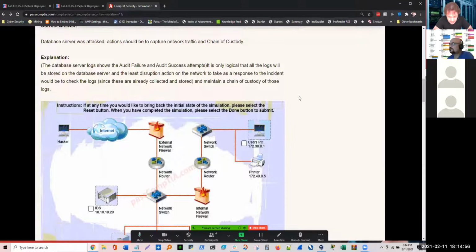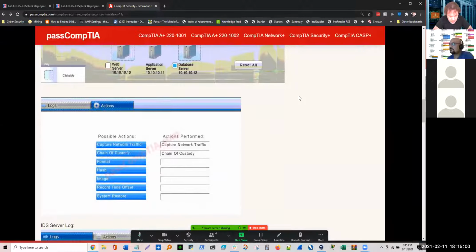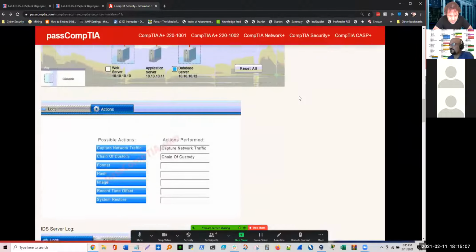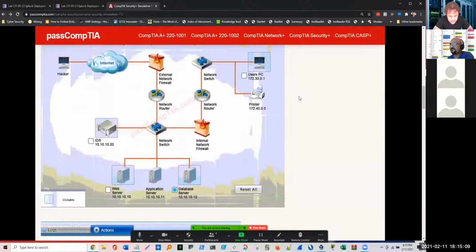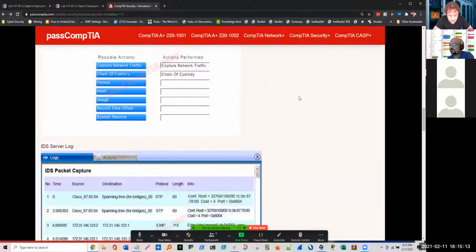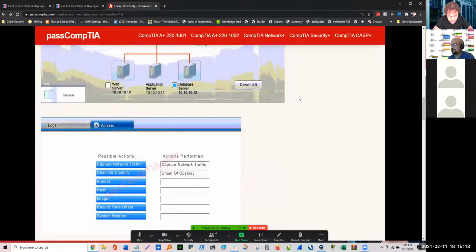What did they drag and drop? Nothing? Oh, here we go. Database server. That's checked. That's the only one checked, right? And what are these actions? We didn't see these before. These are the drag and drop actions that you perform in response.